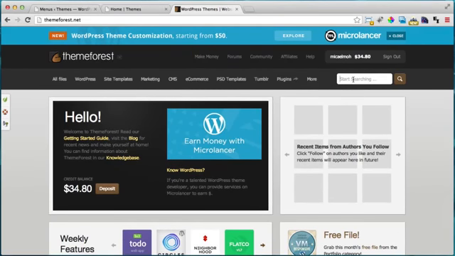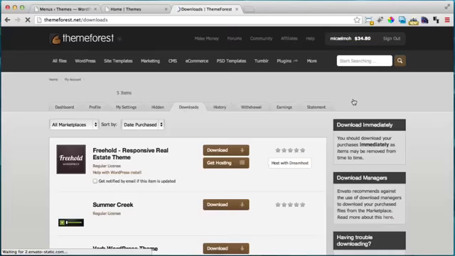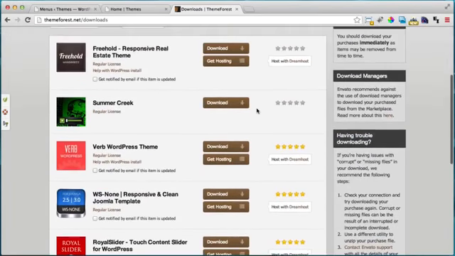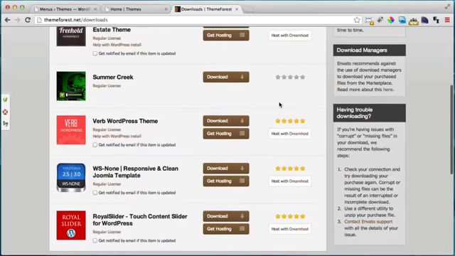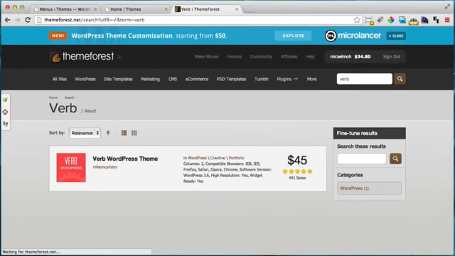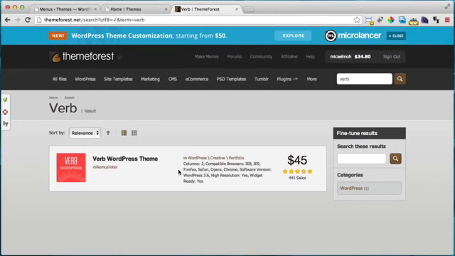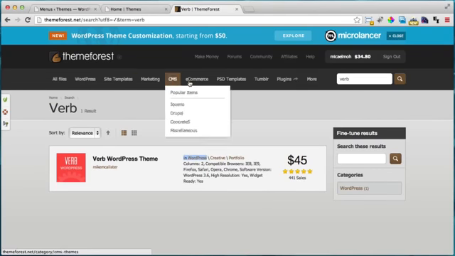And we're just going to go ahead and look for, let's see what I've bought before so I don't buy one again. Let's do the Verb WordPress theme. So we're just going to type in Verb, and it's going to show us this WordPress theme. What we have to do is make sure that it's under WordPress, because we don't want to buy a theme for a different content management system. We don't want to buy a theme for Tumblr. We want a WordPress theme.